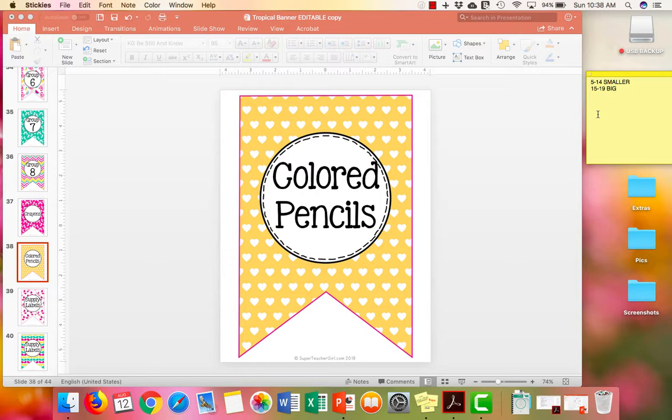And then once again, grab your sticky note and just put down the numbers that you wanted to print. If you're printing the table group signs and then you're going to print your supply labels, you can just put those down and then go and print them. And you're going to use the exact same method for printing those in different sizes.